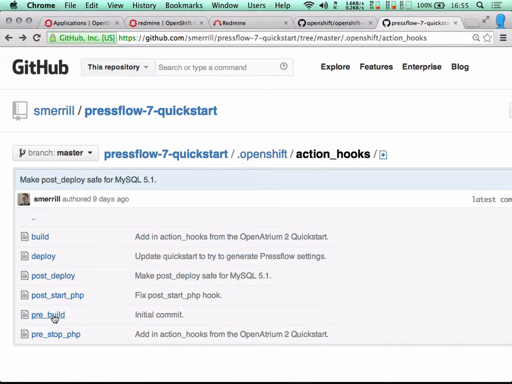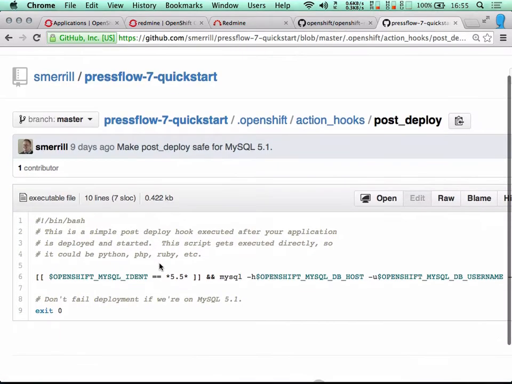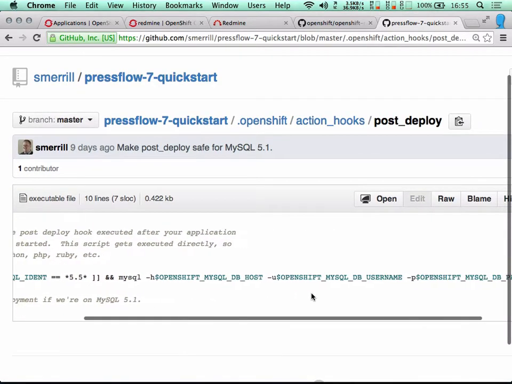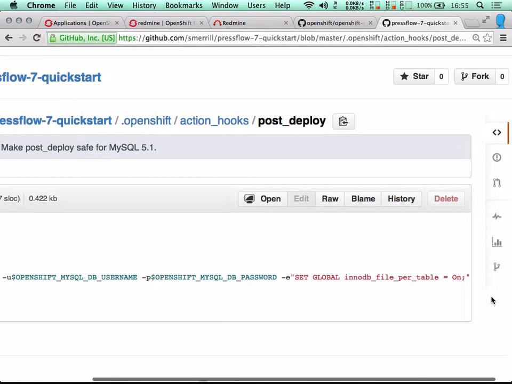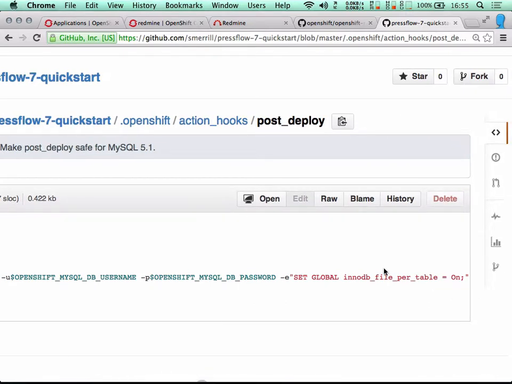And then I think in post-deploy, I'm actually doing one more thing where if we're running on PHP 5.5, I set up DB file per table, which is a little optimization to make sure that our table space doesn't keep growing, but that's not nearly as important.